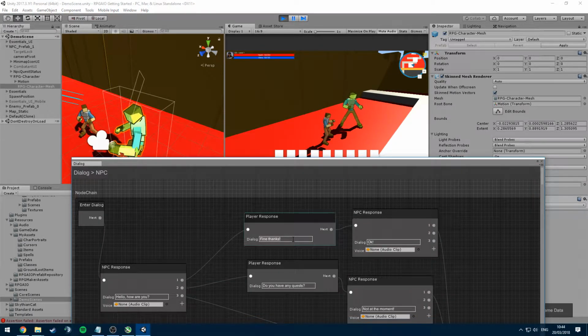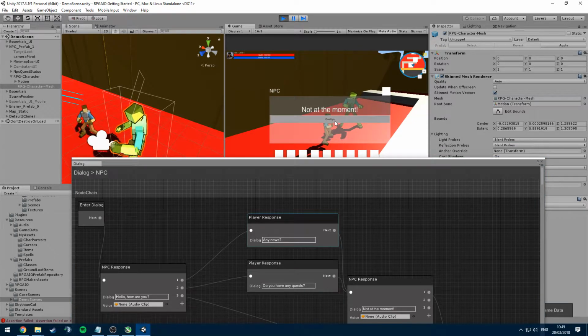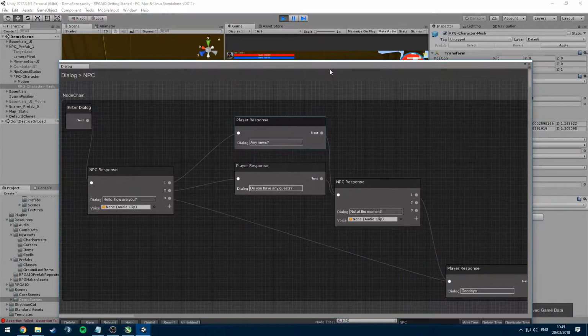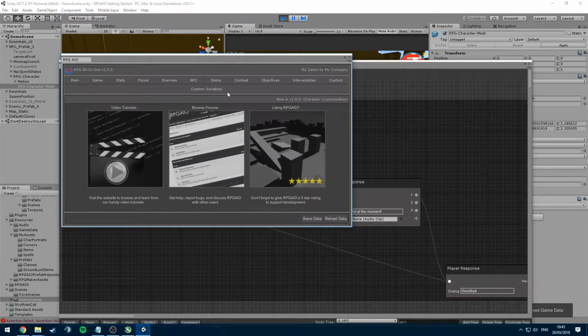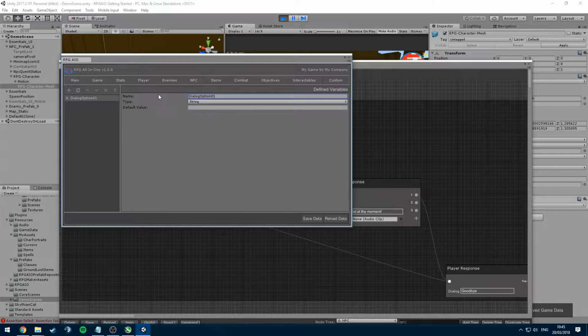So we can change this to any news, none at the moment. Or we can reuse that response there and delete that one to save space, like so. But let's do some more interesting things. What you can do is make a custom variable. If you go to the RPG window, custom variables, let's add a new one and call it dialog option 01 and make it a simple boolean. The default value for this we're going to set to false.